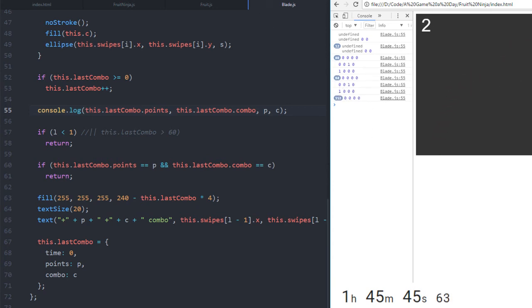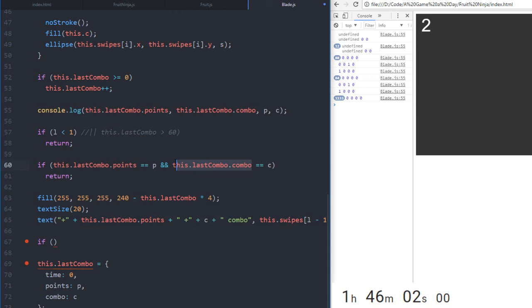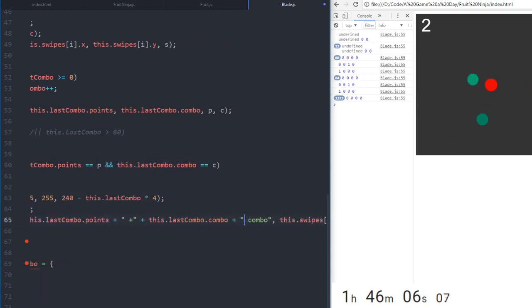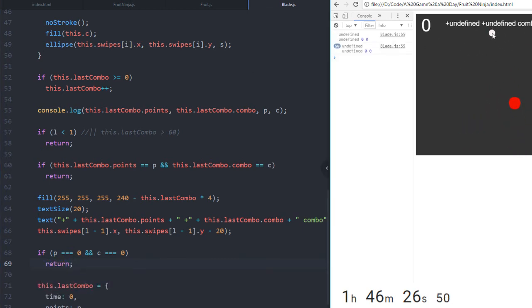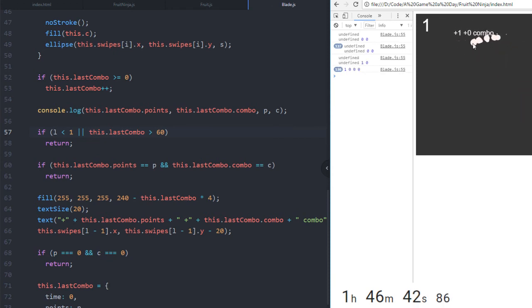So it gets set to 0. Oh, okay. And we really should be doing this and this for these swipes. So if C equals 0 or P equals 0 and C equals 0, we return. That's what it is. Oh, there we go. Okay, now we check if this is greater than last combo, because we're always gonna have this. No? Okay.